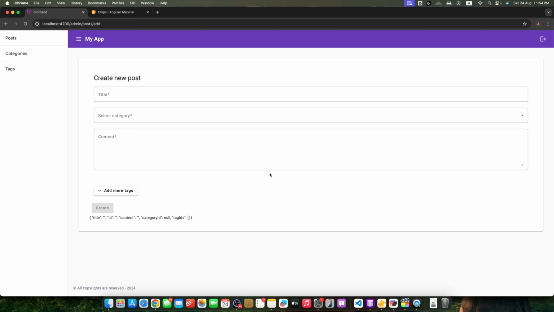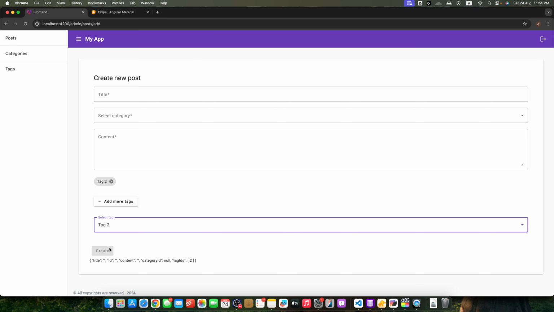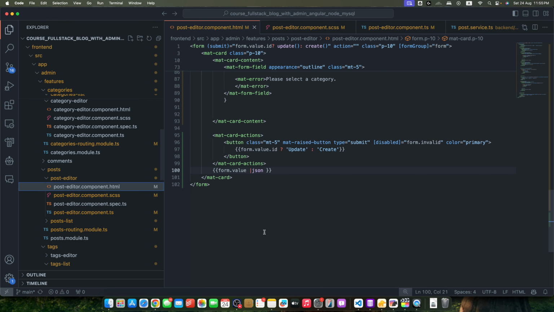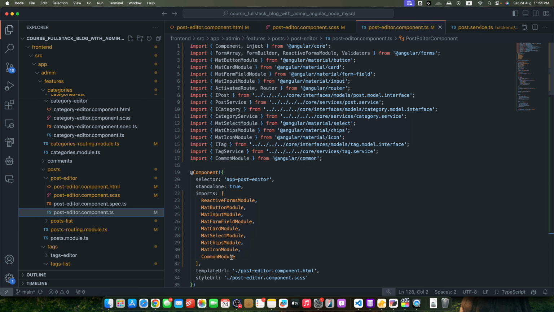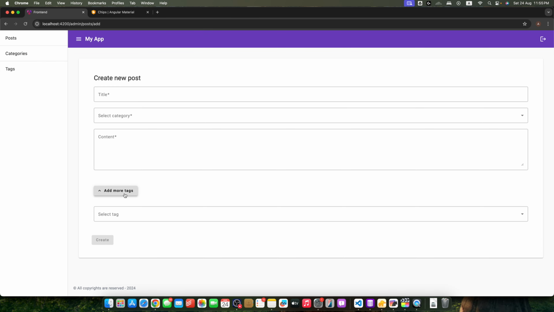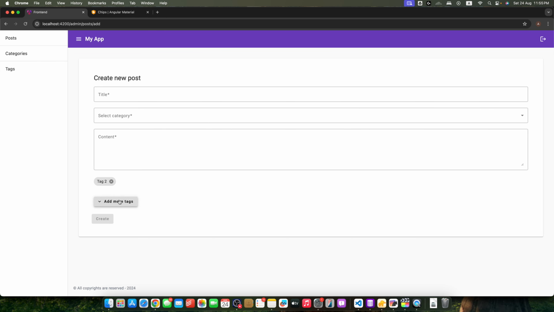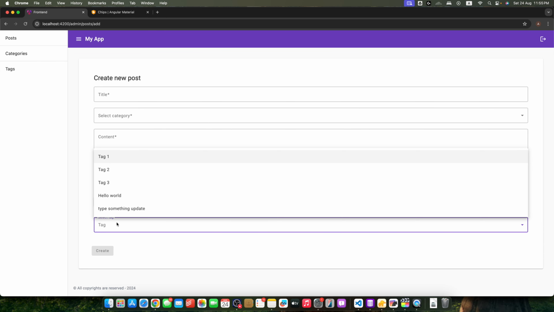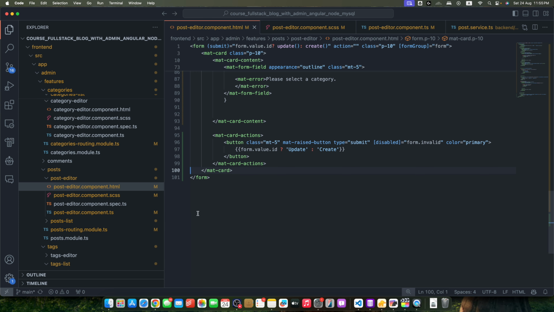Go back to the browser and let's select a tag. Yes, it is working. Okay, let me remove that JSON pipe that I added earlier, and I used the CommonModule here to make this pipe work. Otherwise this pipe doesn't work. Remove it. All right, so everything is working perfect.